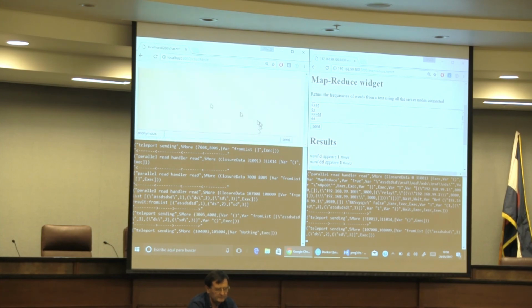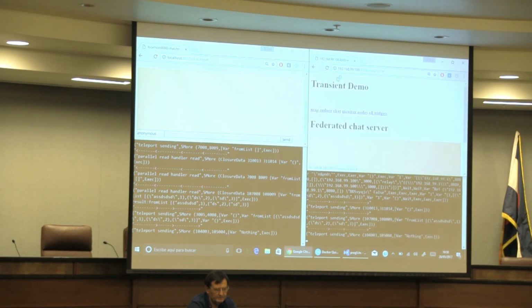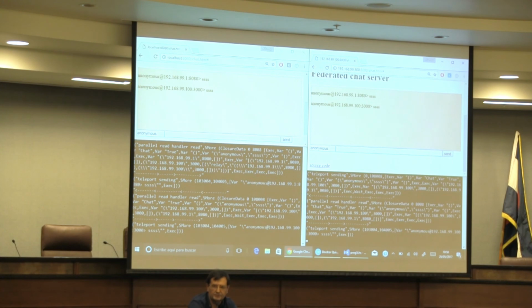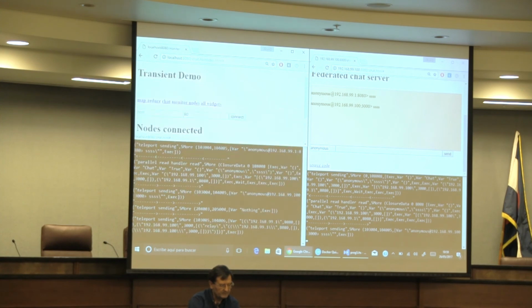This is a chat on both sides. You see that any one of the nodes communicates with the other. This web browser sends a message to this server, but this server forwards it to the other, and the other way around. There is another widget that displays the nodes available.